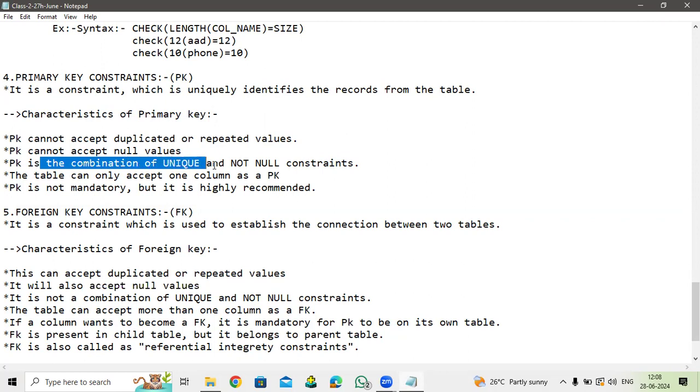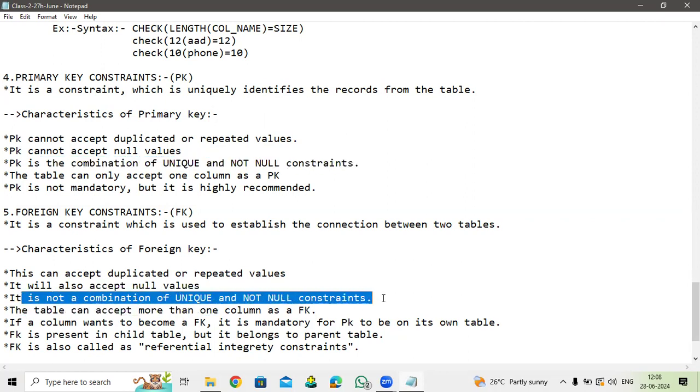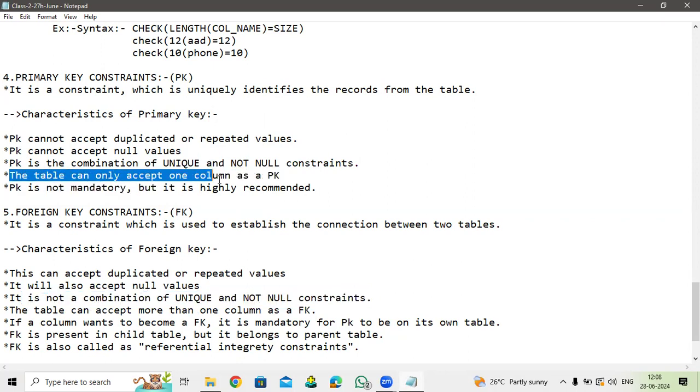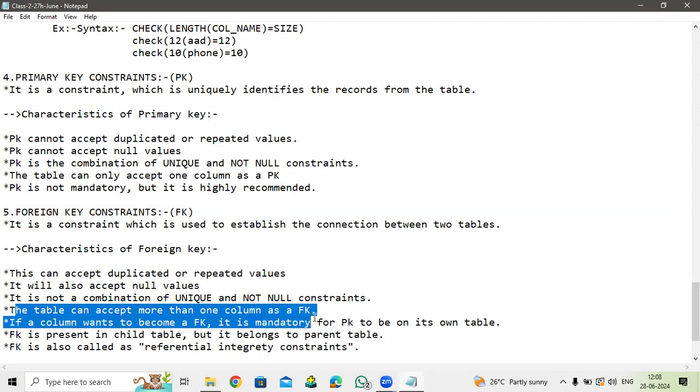Primary key is a combination of unique and not null constraint, but foreign key is not a combination of unique and not null constraint. So the table can accept only one column as a primary key, but here the table can accept more than one column as a foreign key. So from that second table, any number of columns can become a leader. But there is a rule.